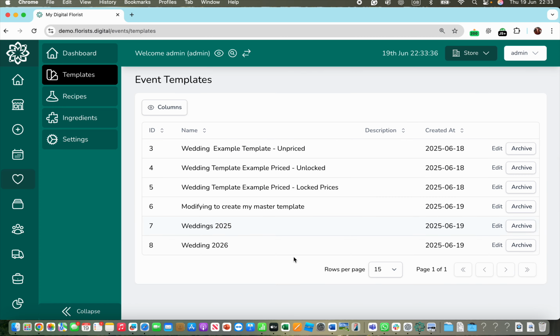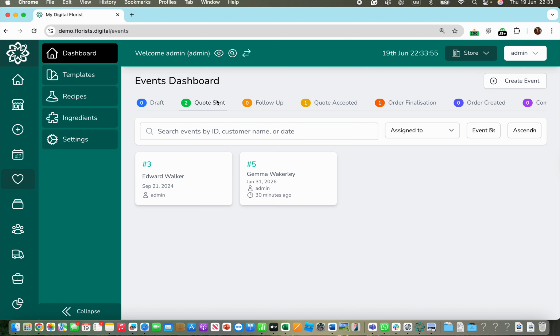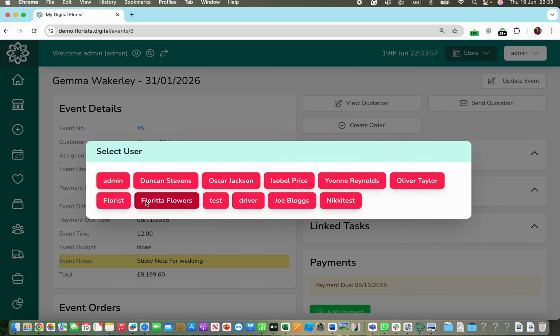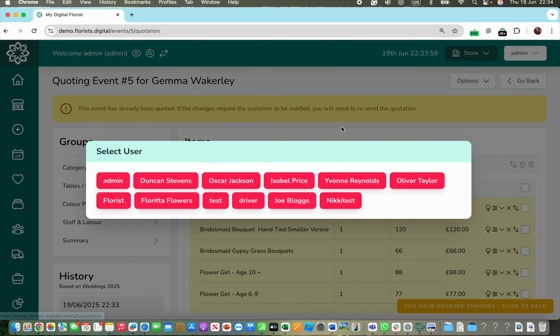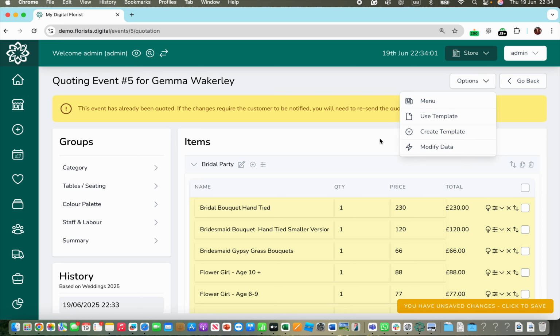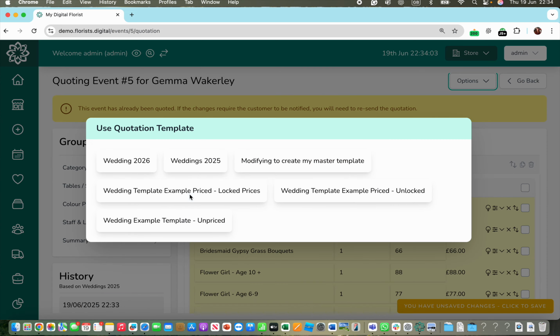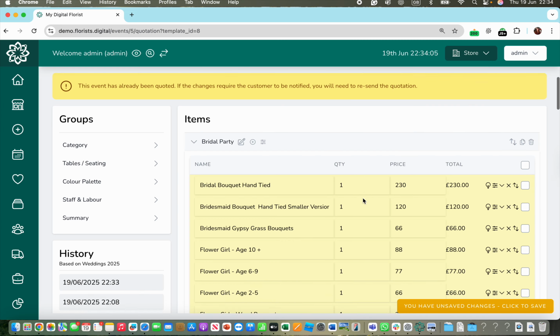So then depending on what I'm quoting, I now have a 2025 one and I have a 2026 one. So once I'd spent the time creating my master template, it's actually really quick to add all these increases on. Let's say I was quoting a bride and she was getting married at Valentine's Day. What I would do is I would go, okay, she's getting married at Valentine's Day 2026.